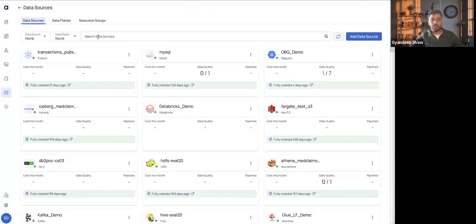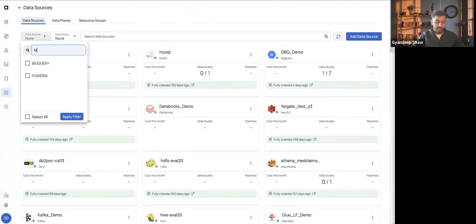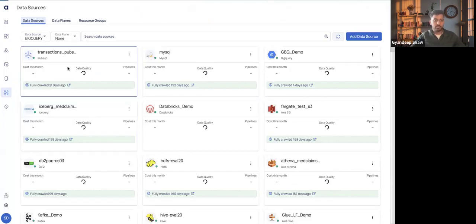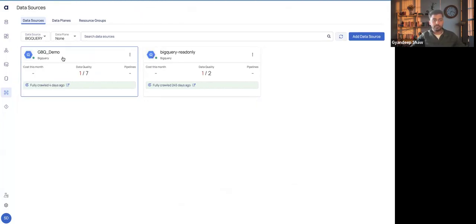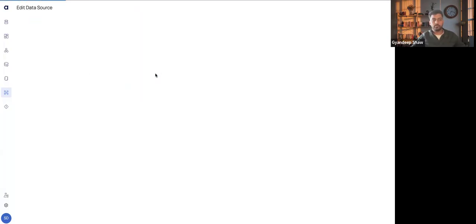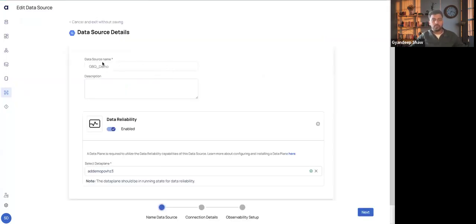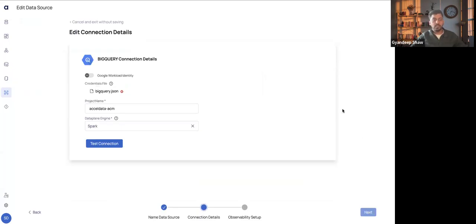So if I have to show you a created example which is already there, okay. So that's the name of the data source, and then a data plane is already there. I've selected the data plane, and obviously the whitelisting has to be done between this data plane and the BigQuery data set. So yeah, if you want to authenticate using workload identity, you enable that and you complete that.